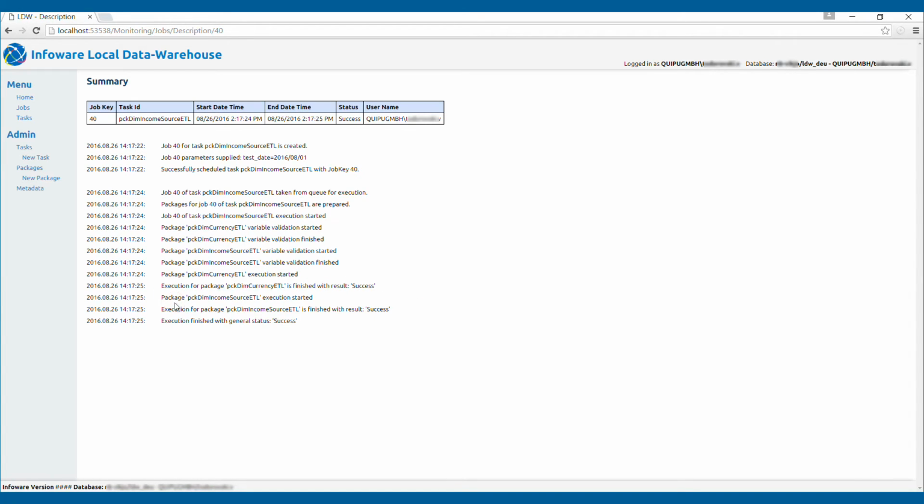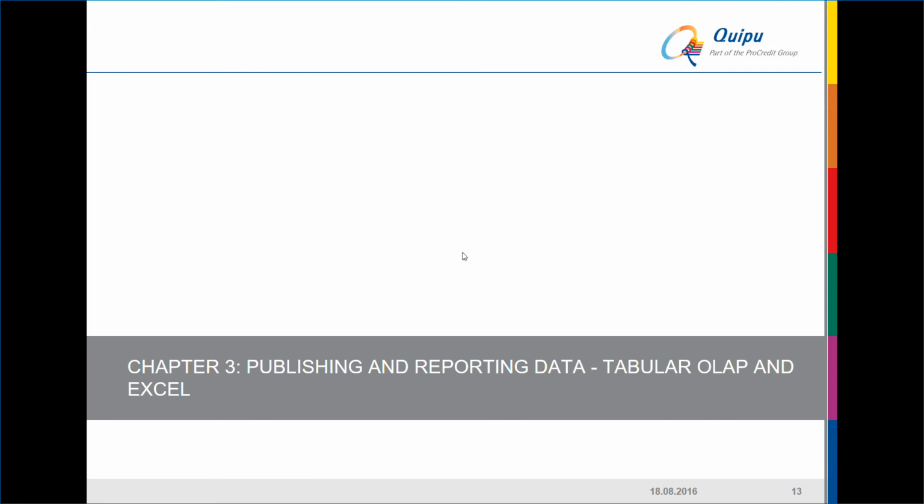Chapter 3, Publishing and Reporting Data, Tabular OLAP and Excel. To publish the new data added in our local data warehouse, we need to change the design of the OLAP cube.